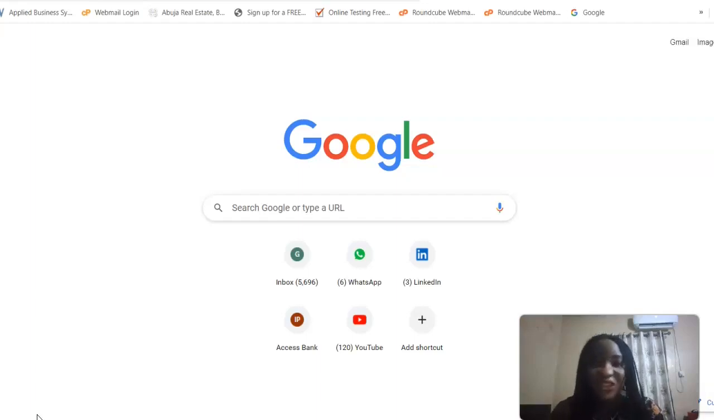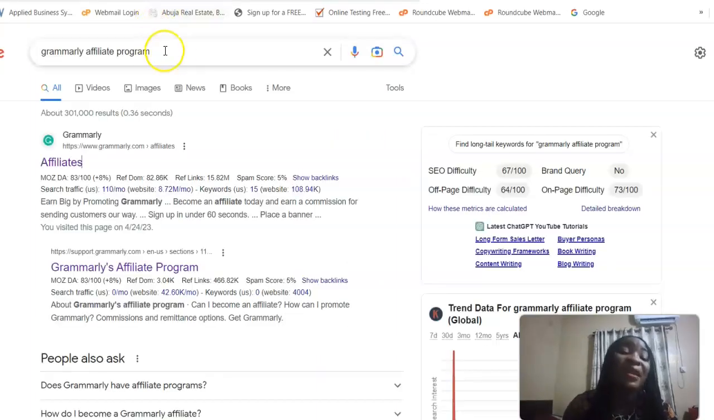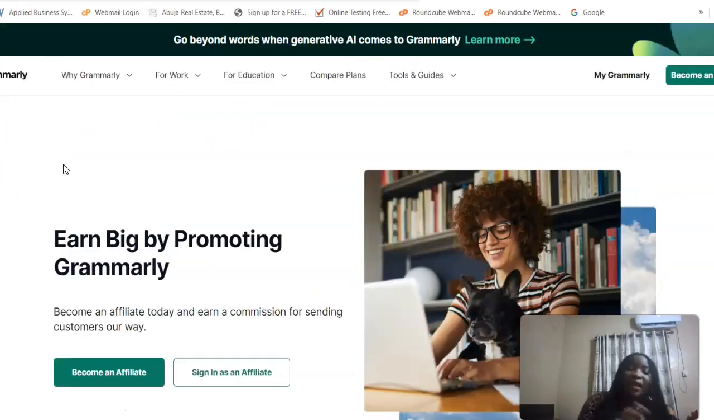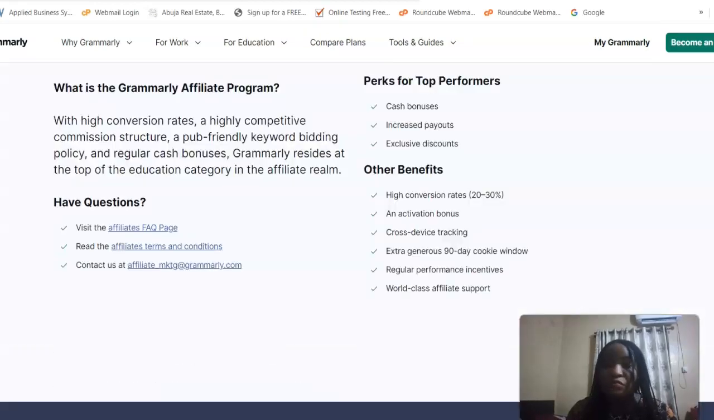So firstly, you'll be going ahead to your Chrome browser, and searching for the Grammarly affiliate program. Once you're on your Chrome browser and it brings out this interface, just click on affiliates. You can also do well to scroll down. You can see this, become an affiliate, sign in as an affiliate.